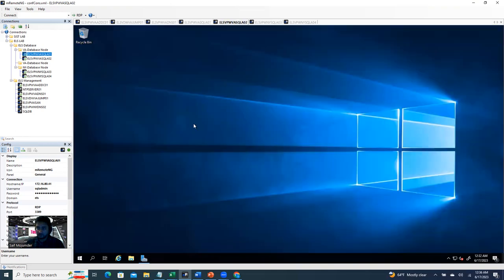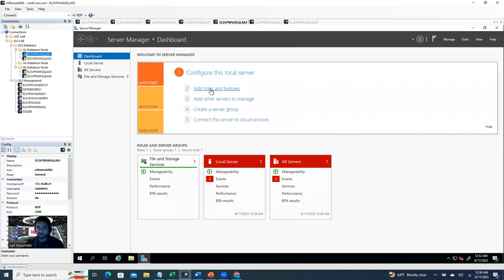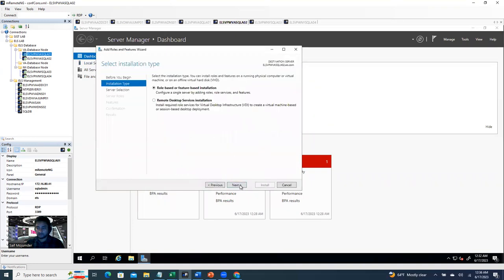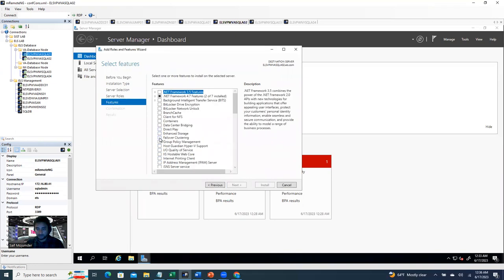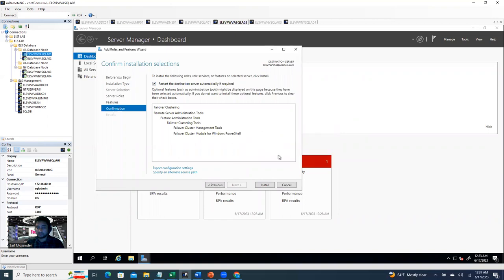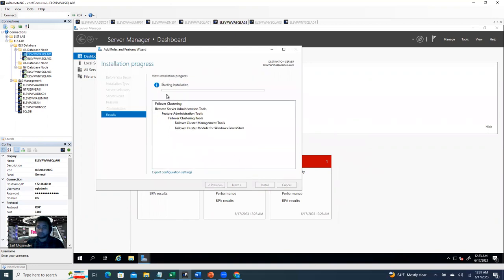Node number 2, do the same thing. I'm going to close this one. And from the server manager, add features. Click next, click next, click next, and click next again, features, right? Failover clustering. These features need to be installed. Click next and restart the destination host automatically if required. The reason I'm doing a check mark here is that after the installation is done, it's going to reboot automatically. I don't need to click. Otherwise you have to restart it manually.